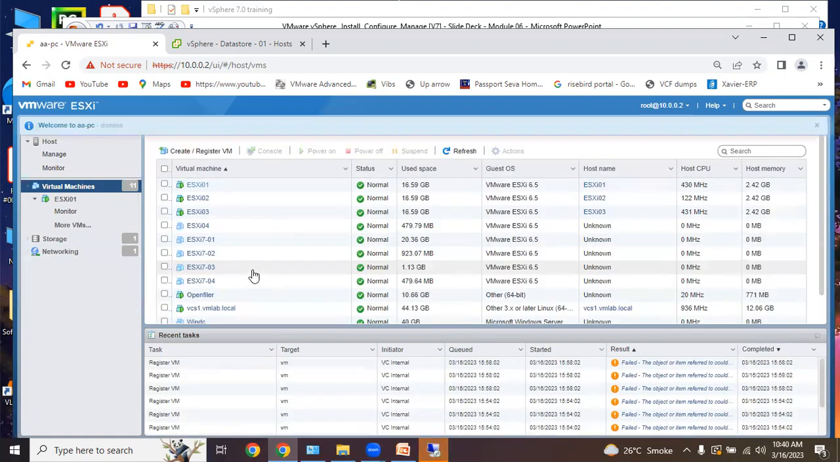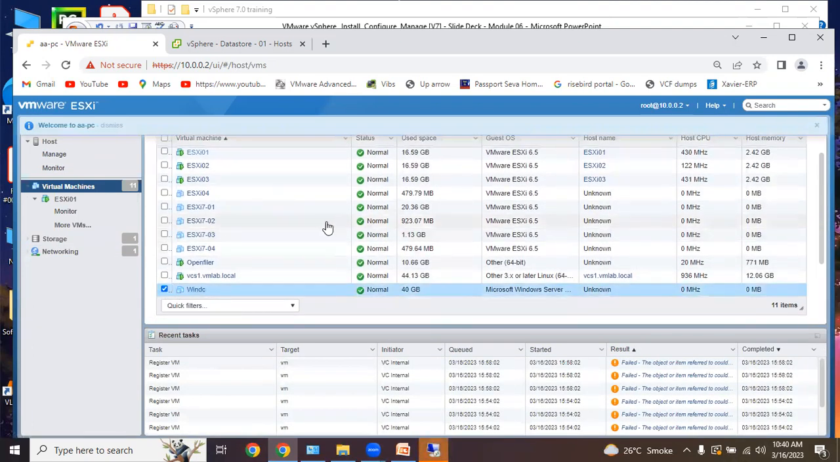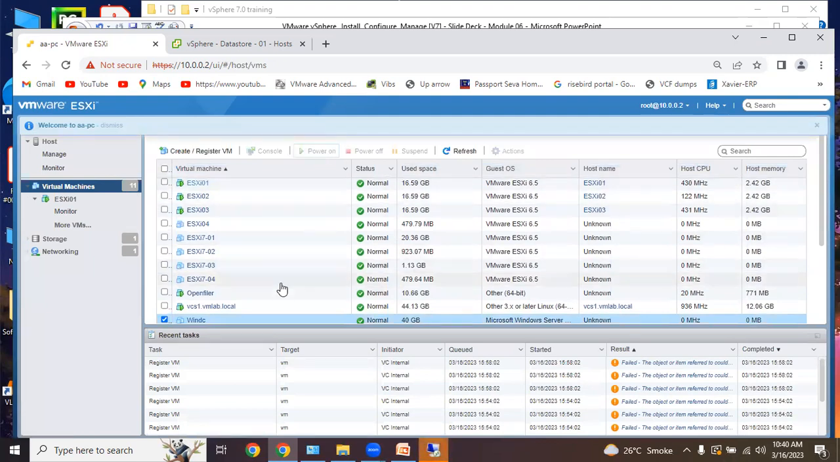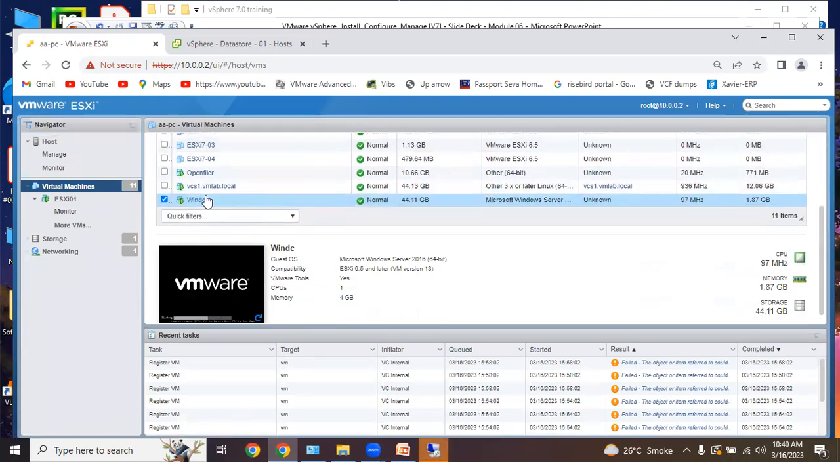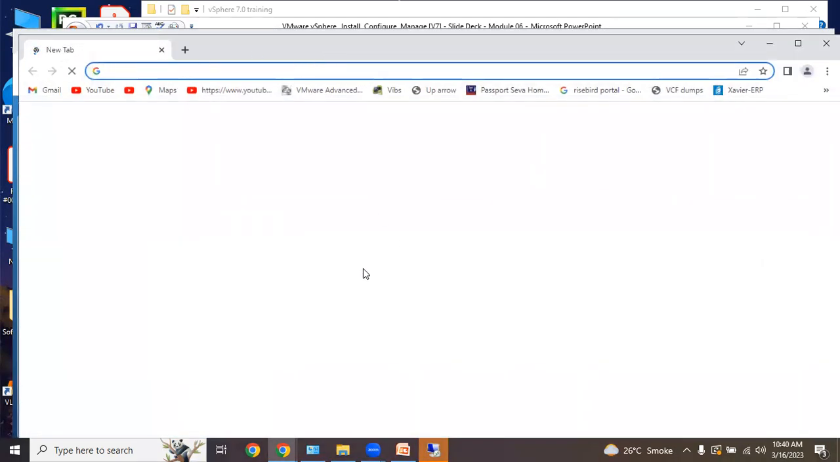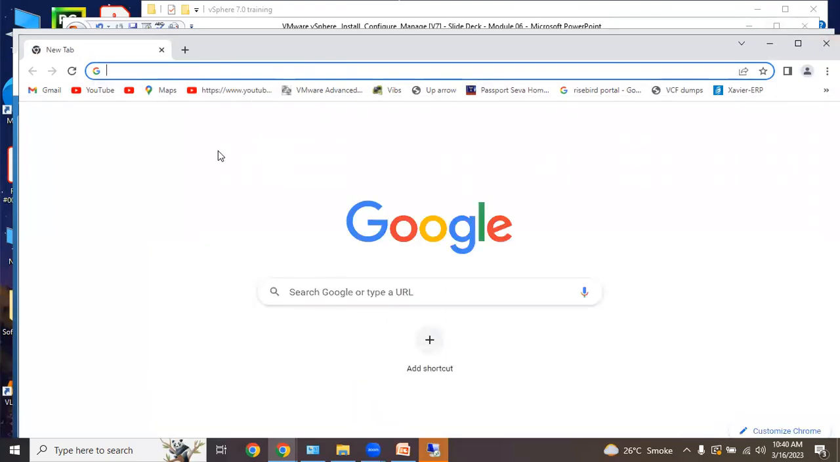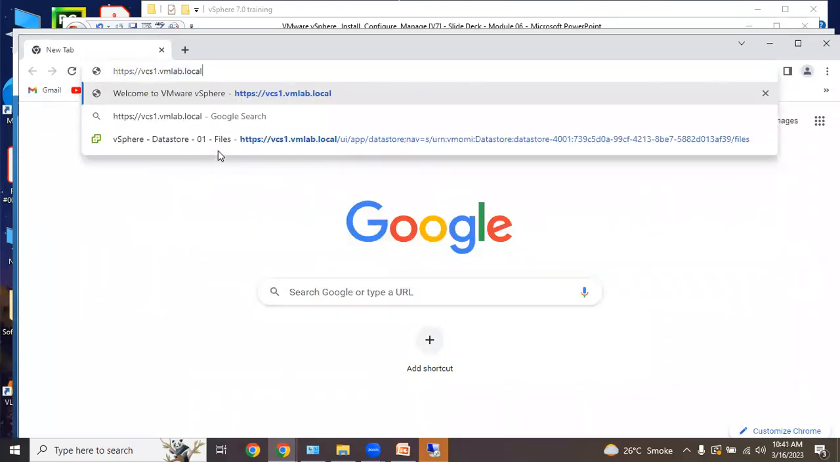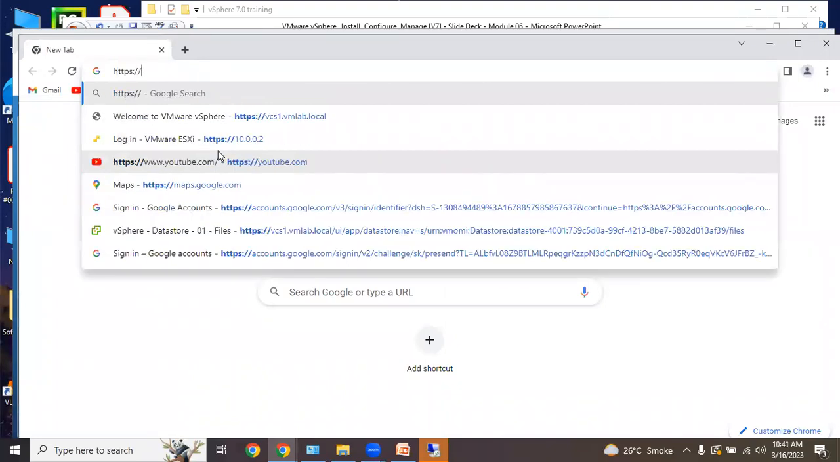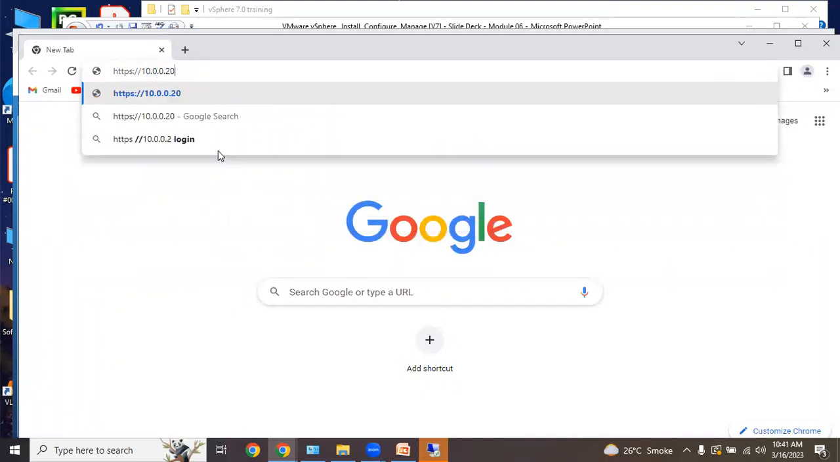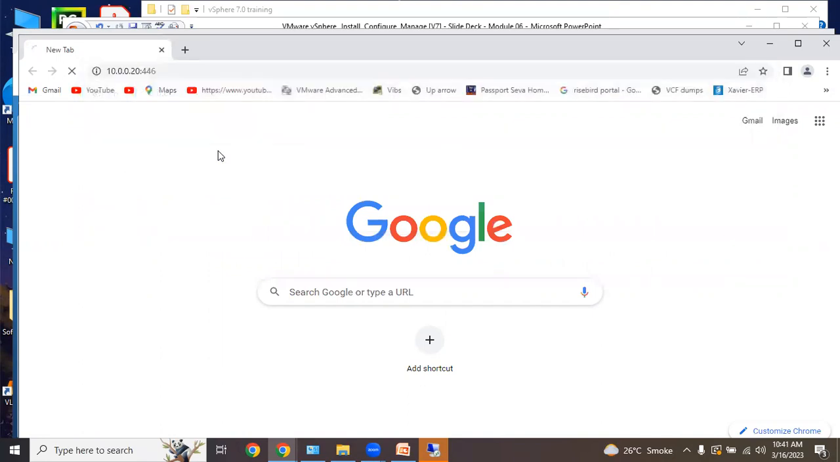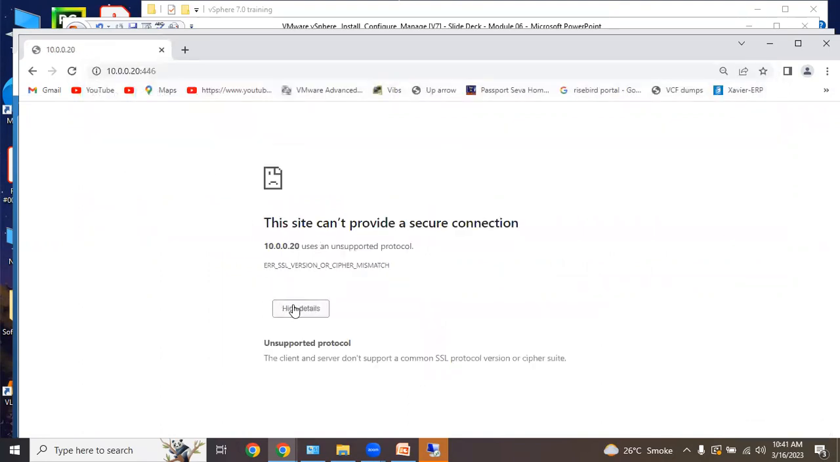Let me check the domain controller machine. Some timings have been set here, because of that it got powered off automatically. Let me power it on, because I am able to browse the Openfiler through this domain controller internally. But let me try. Let me try from outside.